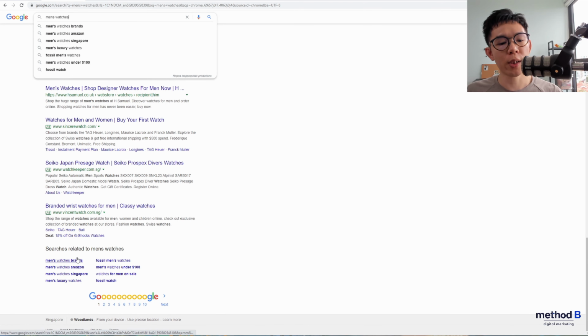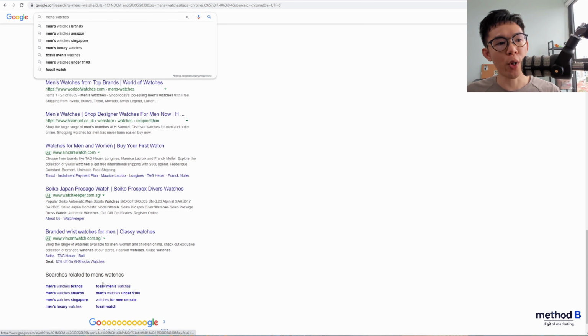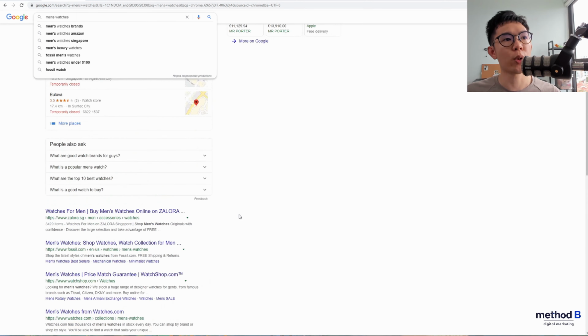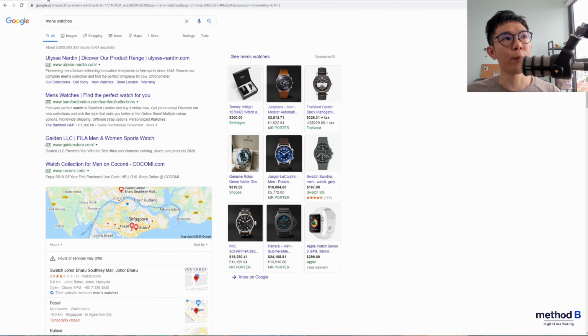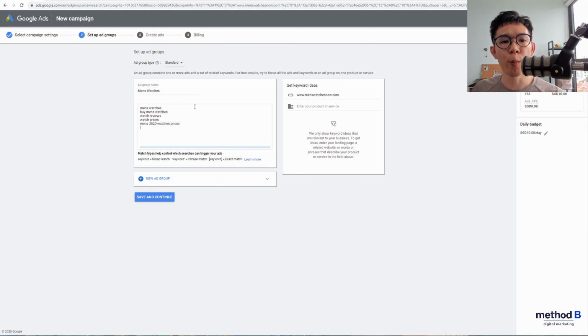So for example, when you look at the bottom over here, you'll be able to find men's watch brands. You can see all of the keywords here, men's watches under $100. So you'll be able to tap into all these keywords just from looking at Google search. And all this will give you different combinations of keywords that you can use. Normally how I do it is I identify different combinations of keywords. For example, I'll identify reviews as a keyword that people may type, prices as a popular keyword, men's watches or women's watches, or Singapore, which is a location keyword as well.